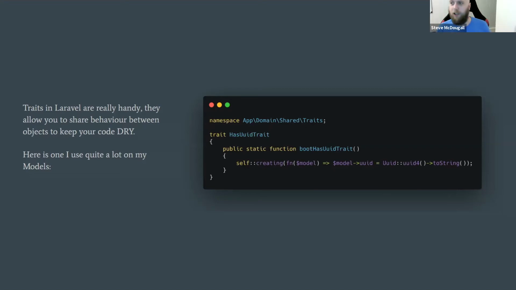What I tend to use them for is that kind of shareable behavioral logic that I need between my models mainly. So this one, for example, is a HasUuid trait. Now, when you're creating a model, you could generate a UUID quite easily. It's quite easy to do using the Ramsey UUID library, which I'm using here, or you can create a trait and tap into Eloquent events.